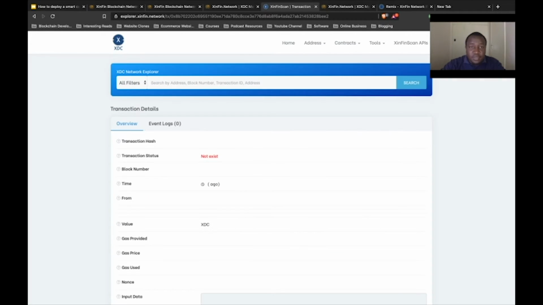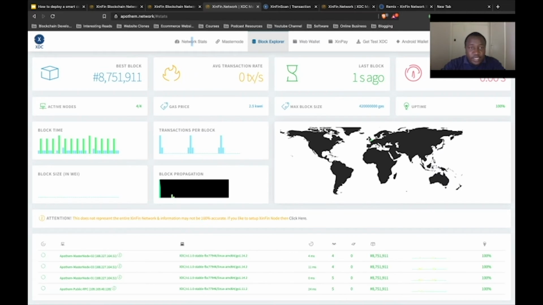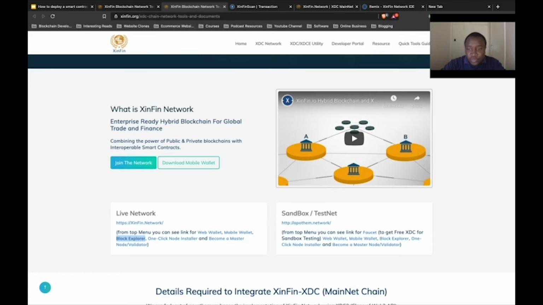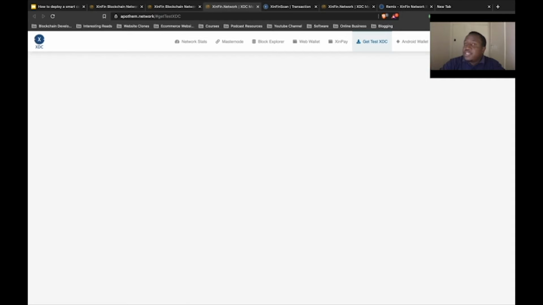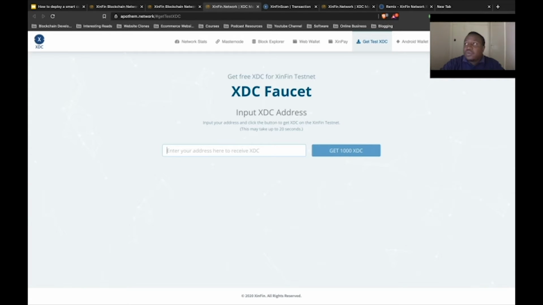So we just want to add some funds here, and I'll show you in a moment how you can do it. Okay, if you want to add some funds in there, the next thing you want to do is go to the faucet so that you can load up some of these XDC. This faucet only works on the test network, right? That is if you want to deploy your smart contract, okay?